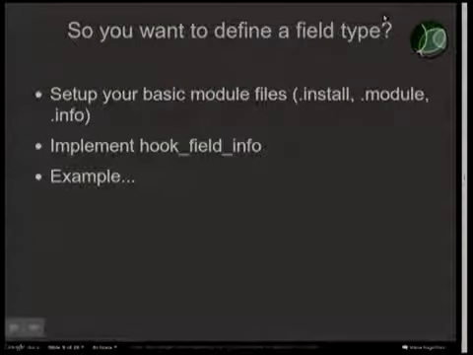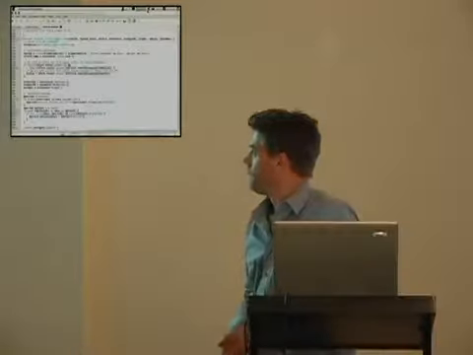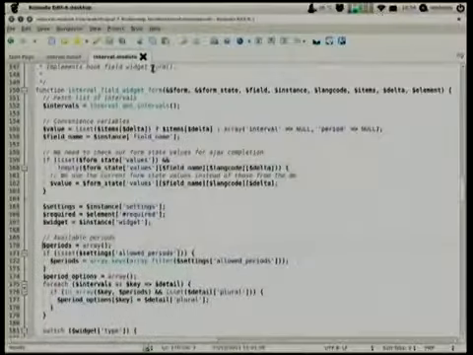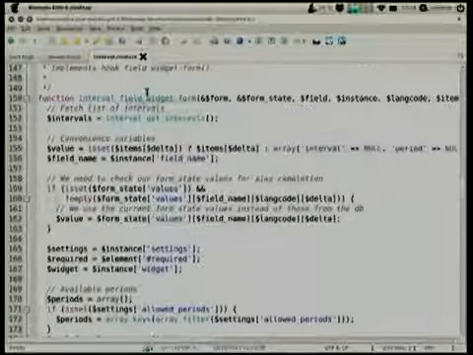Now, after I proposed this talk, we had to write a simple field handler for the Commerce Recurring module, which we worked on. Can that be read from there, or do you want a bigger font size? Okay.